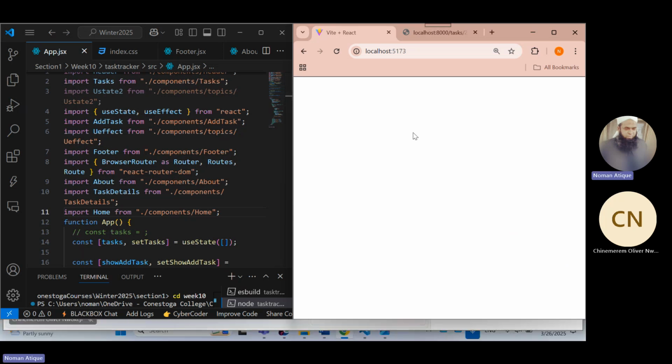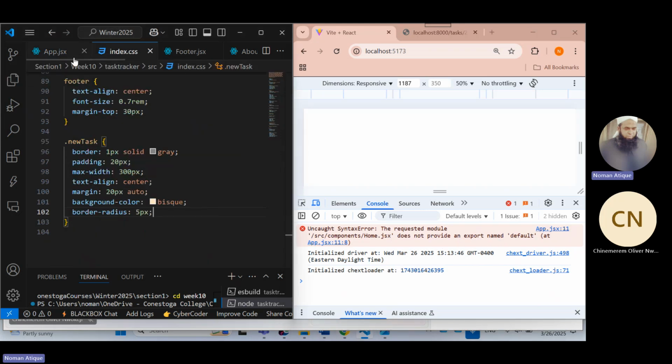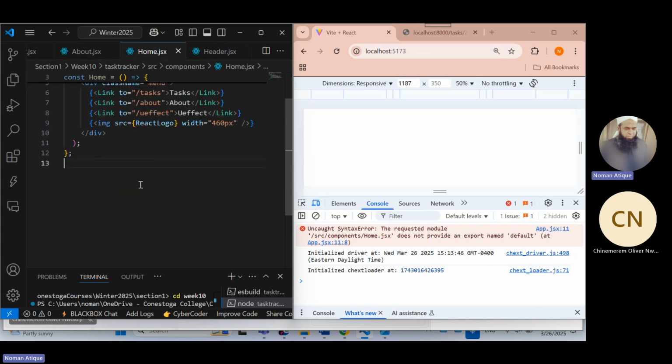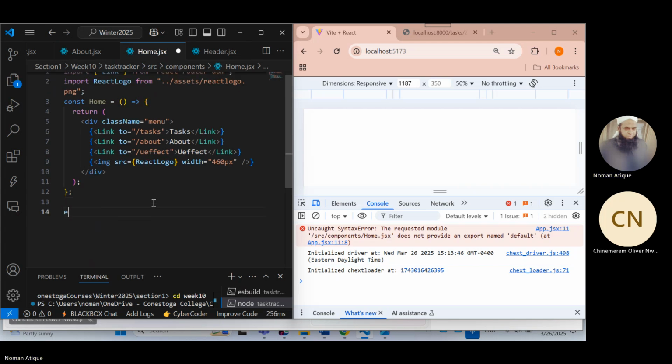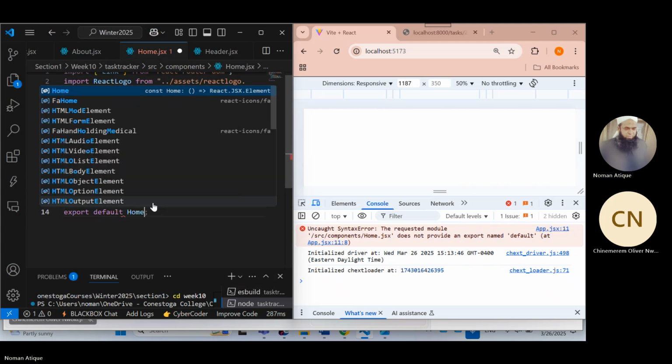Now home is here. Still there is something wrong. Home JSON does not provide an export name. Okay, okay. Yeah. My export is not exporting anything. Why? But I used your code. Oh, you see that? Export default home.